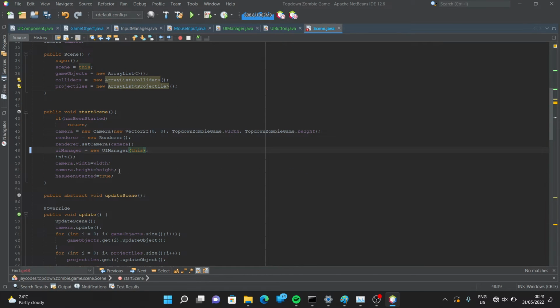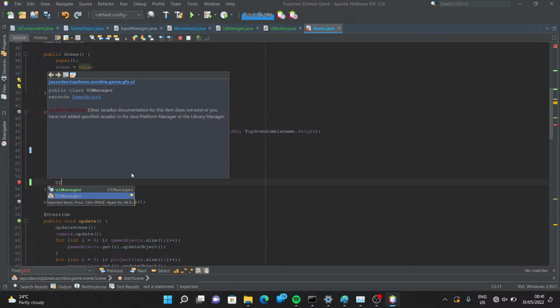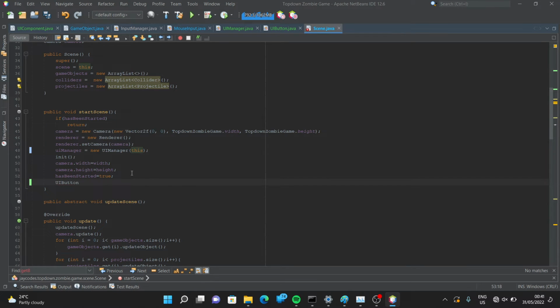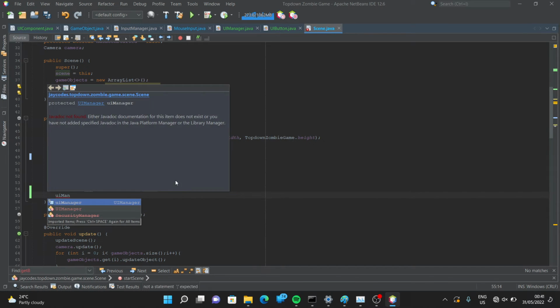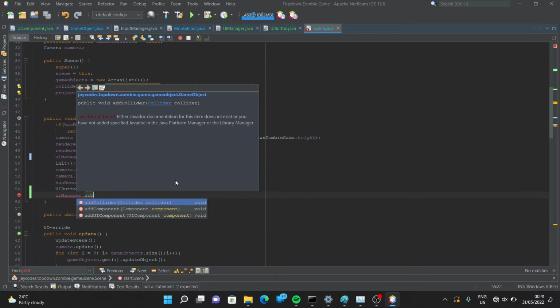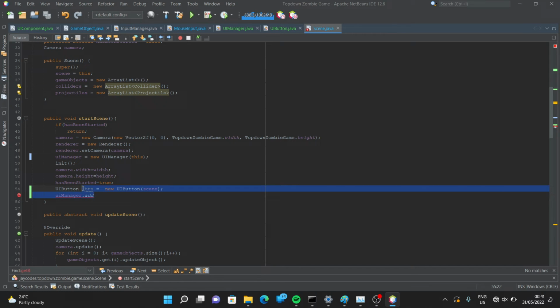First of all, I'll simply say UI button. Just import that, and I'll simply write btn equals new UI button. This is just for testing purposes, by the way. And I can simply say UI manager dot add component. Actually, I don't want to do this inside dot add component.